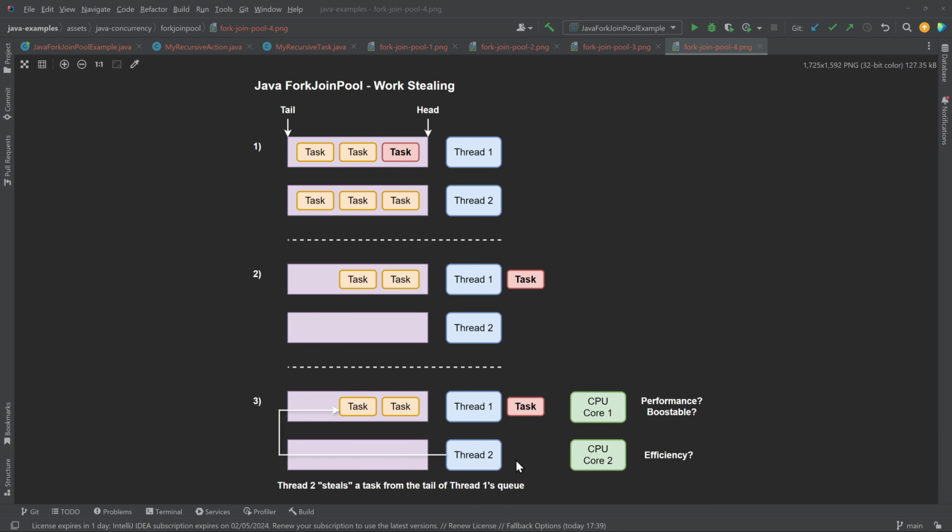What the work stealing algorithm then allows thread 2 to do is that it is allowed to steal work from the tail of the queues of other worker threads in the ForkJoinPool. So in this case, thread 2 is allowed to steal this task and start processing it, because thread 1 is still busy with this red task here. Now, if there was only one CPU in the computer, or only one CPU core, maybe this might not be such a good idea.